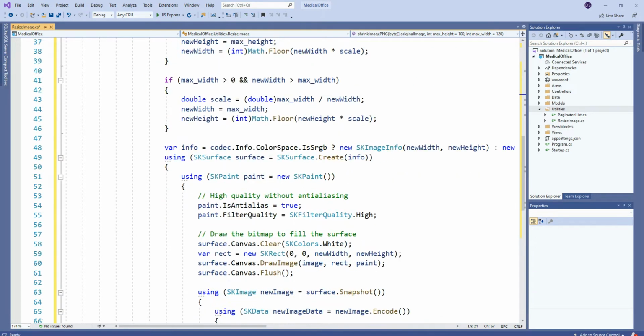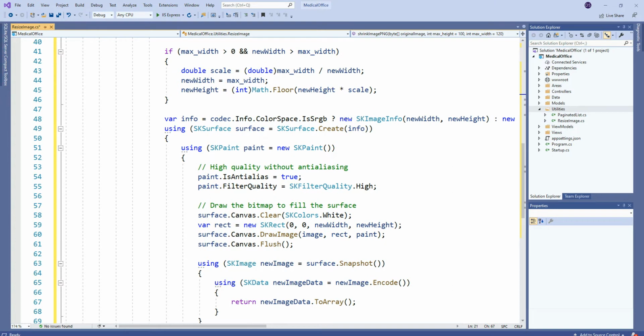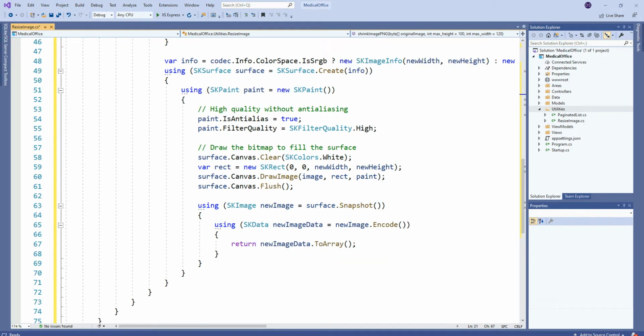So once we have that scaling, basically it creates a surface. We paint on the surface to basically make a new copy of the image with the height and width that we want. And when it's done here, we create this new image, taking a snapshot of that surface we painted on. And here is where we do the encoding. Even as I hover over here, you notice it says it encodes the image using the format PNG.